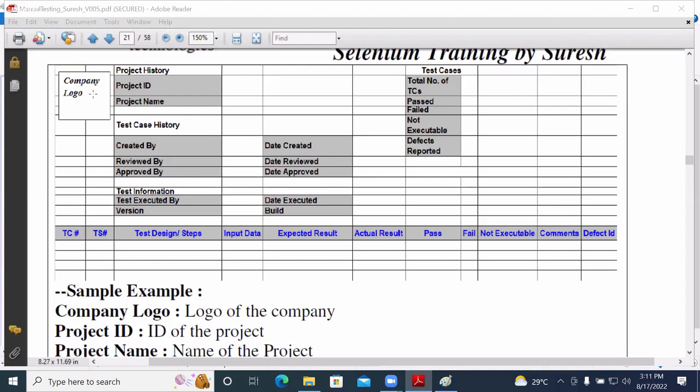Logo of that company or logo of that project. Project ID, ID of the project. Project name, name of the project. Created by tester. Reviewed by test lead. Approved by test lead.